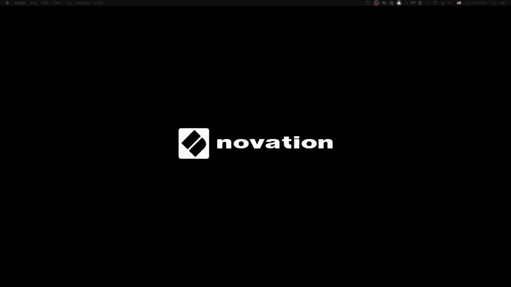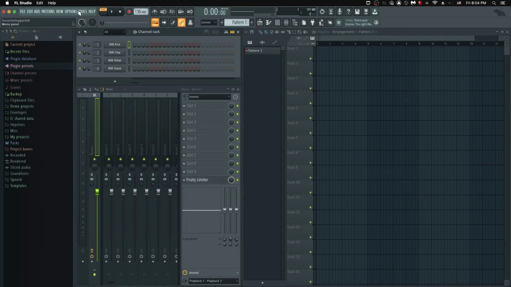Today I'm going to show you how to manually set up the FLkey with FL Studio. Although the scripts for FLkey Mini and the FLkey 37 should be set up automatically when connected to the latest version of FL Studio, if you experience any issues using either unit, it would be best to follow the steps in this video.